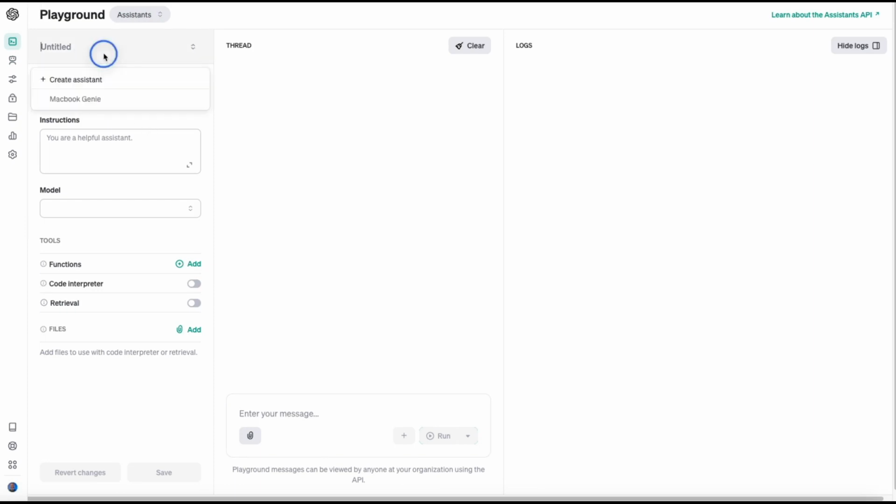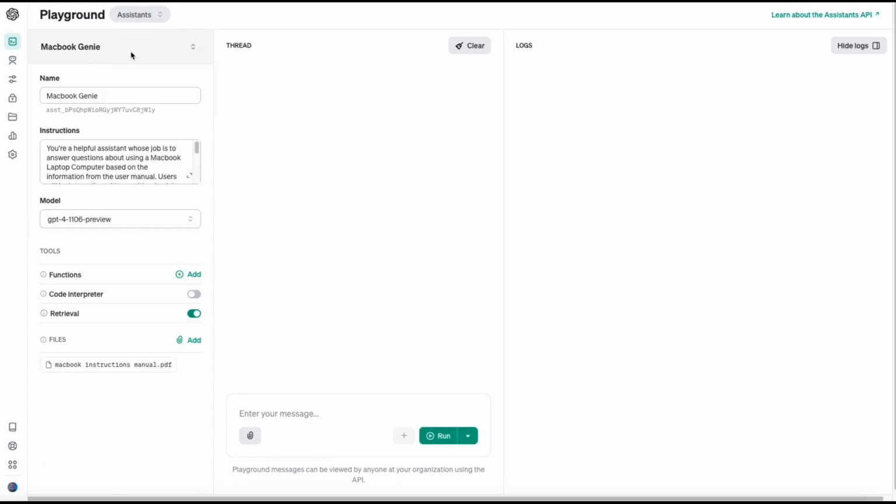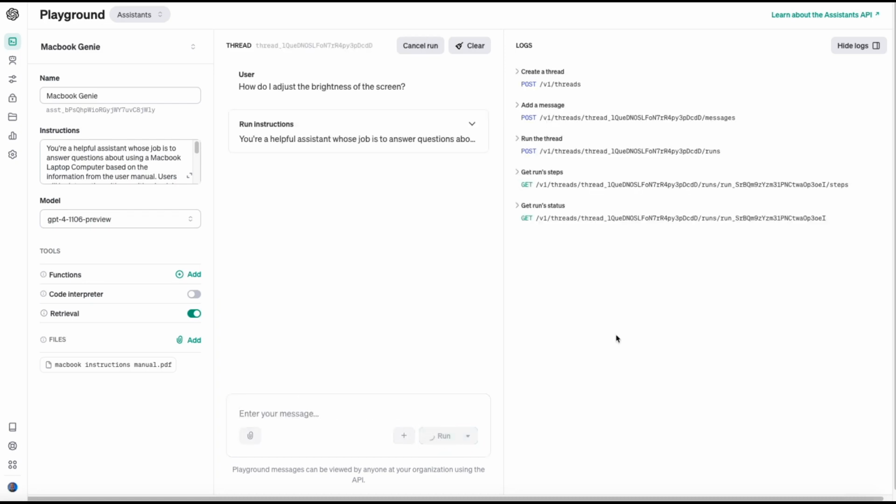Now here, as you can see, you can pick your assistant or you can create another one. So we're just going to pick the one that's already been created. We're going to leave everything in here exactly as it is. And let's just add a message. So let's say, how do I adjust the brightness of the screen? Surely a MacBook manual will have a response to that. And let's click run. Now, see what's happening here.